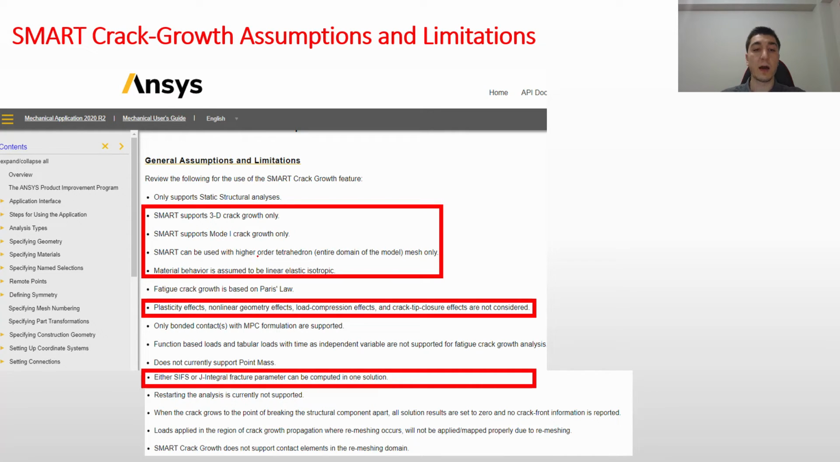Smart can be used with higher order tetrahedron mesh only, so that means we need to use quadratic tetrahedron elements in the body. Material behavior should be linear elastic isotropic. And also plasticity effects, nonlinear geometry effects, and crack tip closure effects are not considered in the analysis. In the analysis, we need to use either the stress intensity factor approach or the J integral approach. We cannot compute both of them in the analysis. These are the rules.